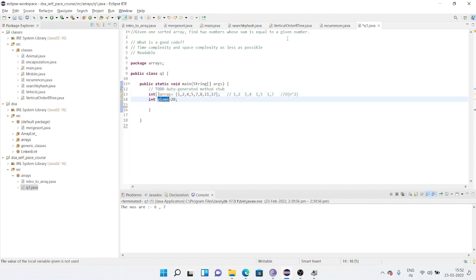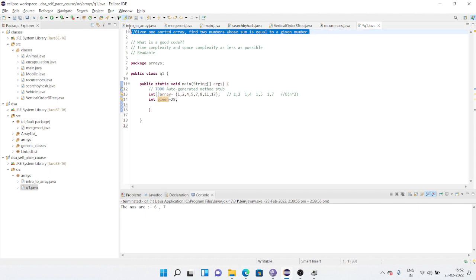Okay, let me first tell you what the question is. The question is that we are given a sorted array, right, and we are given a number, and what is the relation between them? We have to find two numbers in the sorted array whose sum is equal to the given number, right?